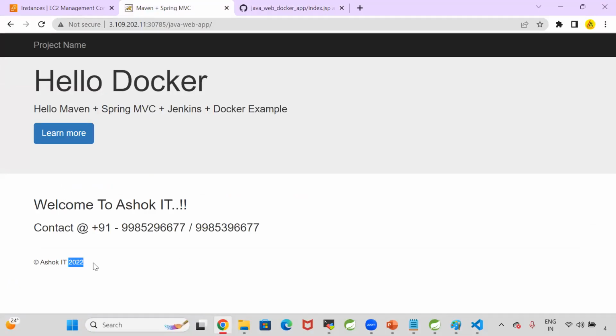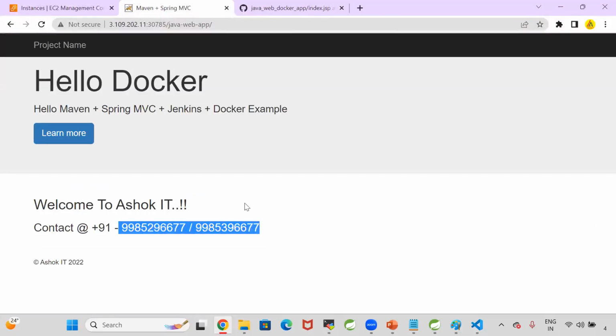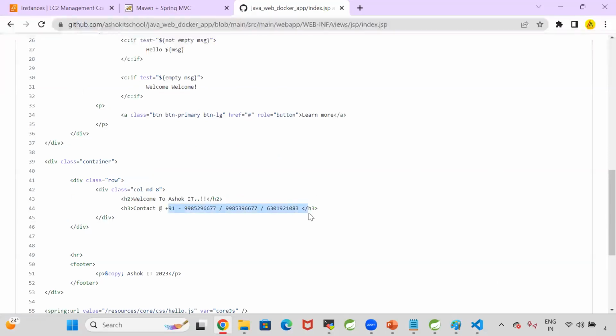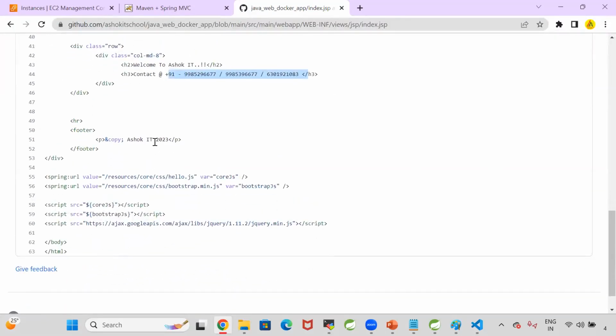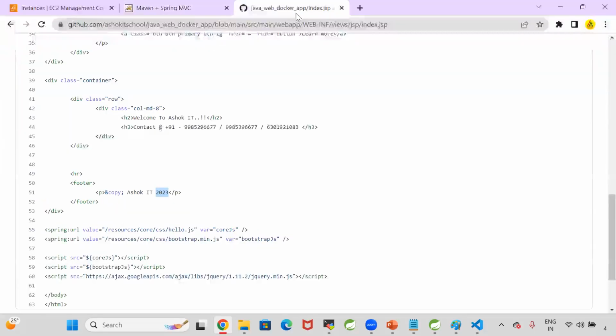In the footer, it has to display Ashok IT 2023. Currently in the application, Ashok IT 2022 is displaying, but I want to display 2023. Currently, 2 phone numbers are displaying. Now I have changed it to 3 phone numbers, and I changed the footer from 2022 to 2023. So my code is modified. Is the latest code running in the cluster, or the old code? My old code is running in the cluster.